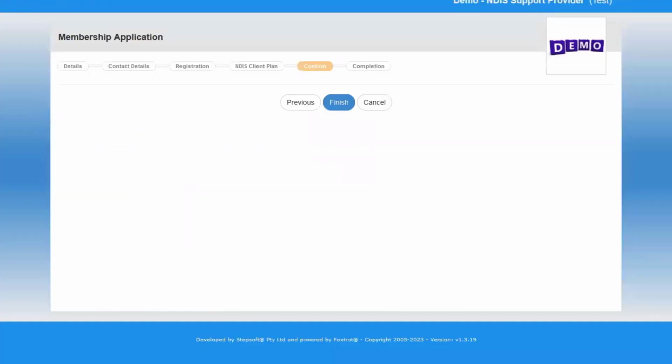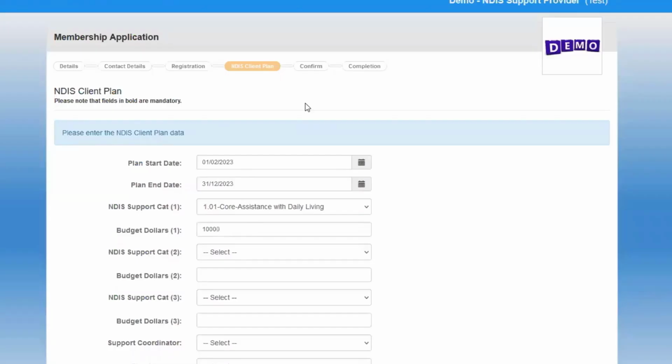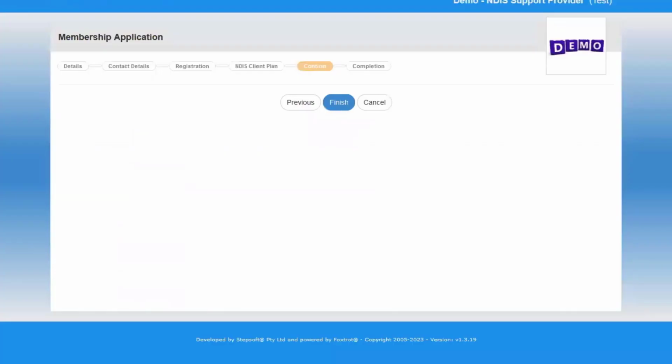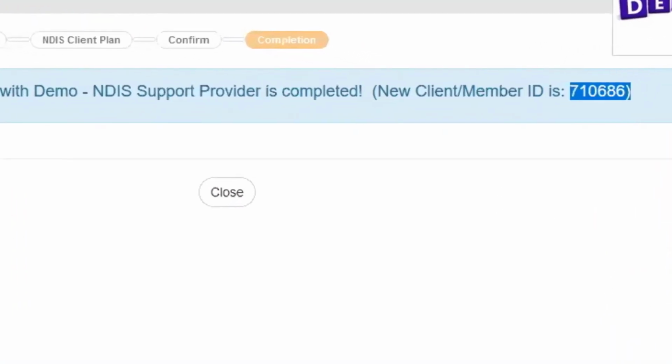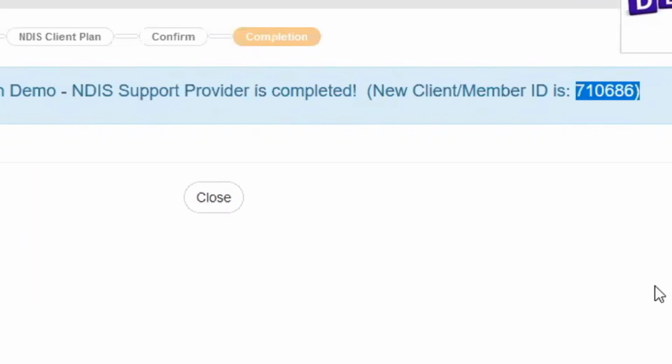Click Next, and we come to the final Confirm screen. Click Finish now, and we'll create our new participant. We can also use the Previous button to go back and review the data before we finally confirm it. Previous and Next. So eventually we come to the Confirm screen and click Finish. Now we've got a new participant, and you can see here it's telling us that the client ID in the Foxtrot system has been generated as that number there.